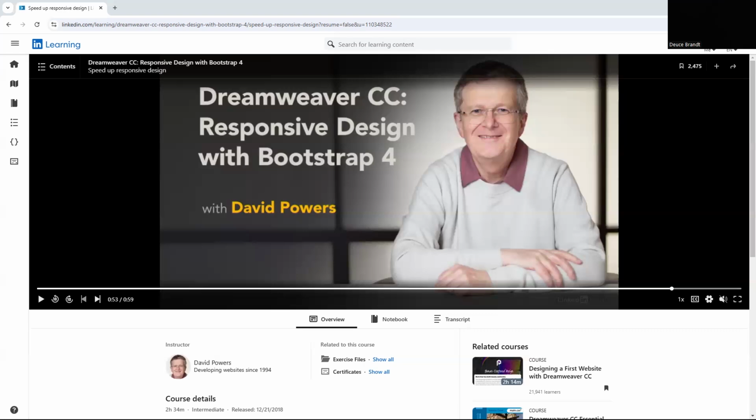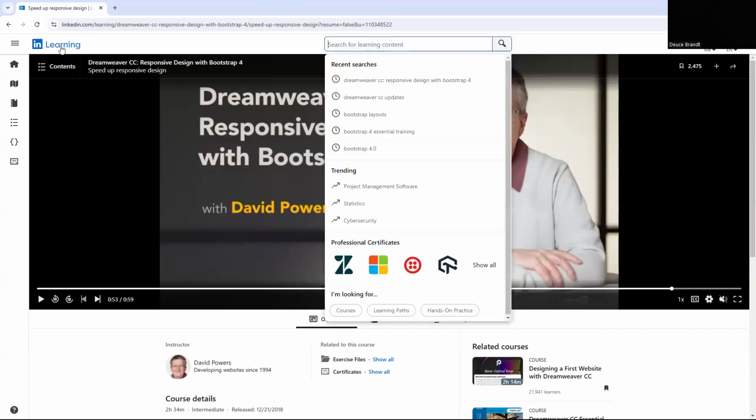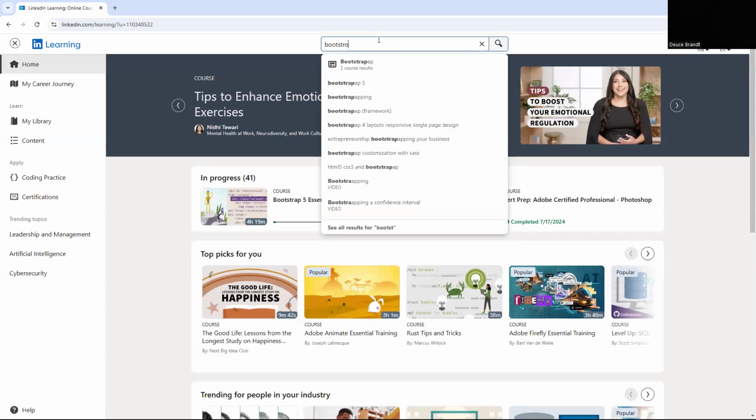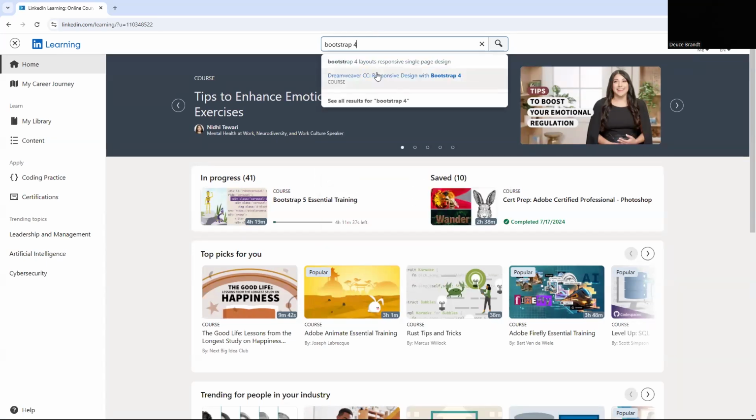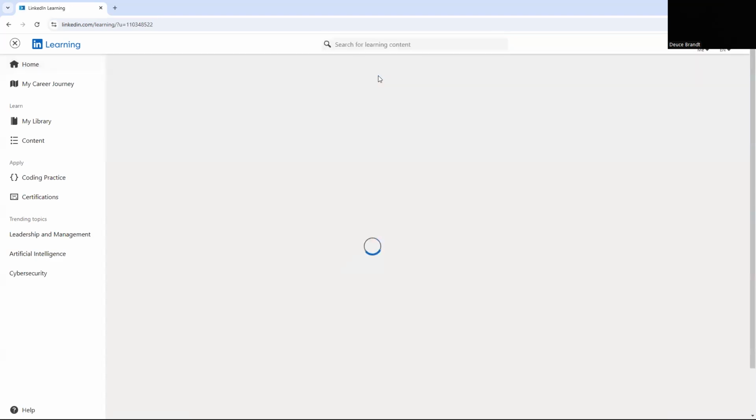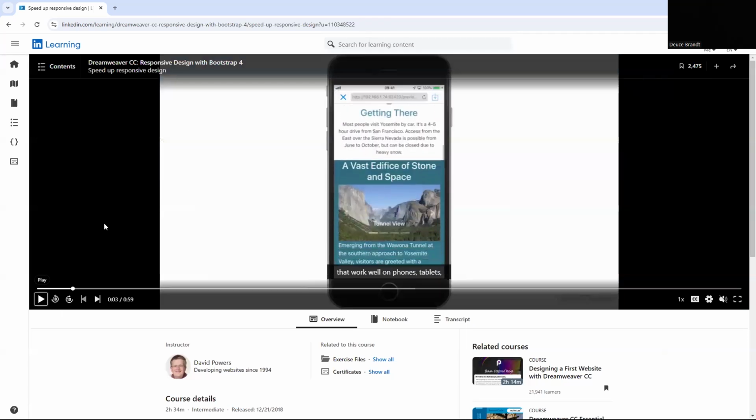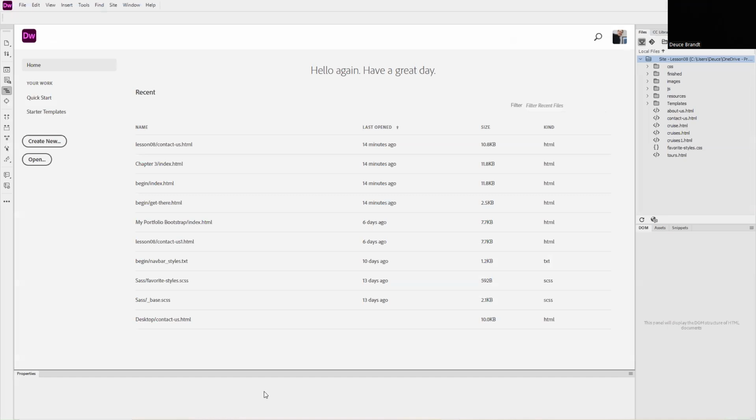So I did want to just let everybody know you can easily come to LinkedIn Learning, and if you just type in Bootstrap 4, it's the only course that will come up for the CC Responsive Design, Dreamweaver, and Bootstrap 4. So I highly recommend it. I think this is a great course. I went through it to make sure, and so it is high quality. And I think that it will explain a lot of what we do with the CSS and the Bootstrap components in a way that is much clearer than the Classroom in a Book. So take a look at that.